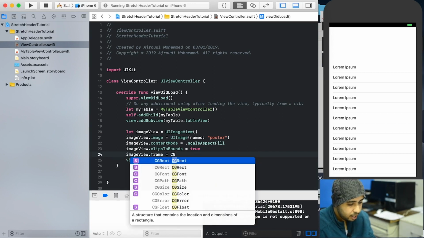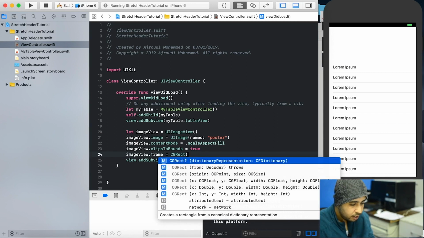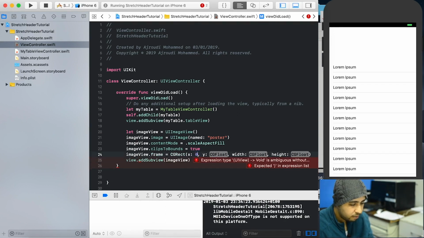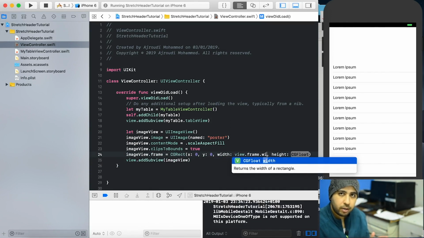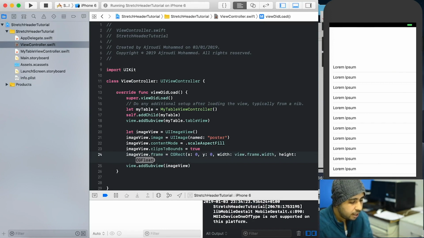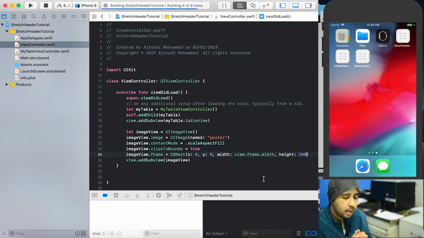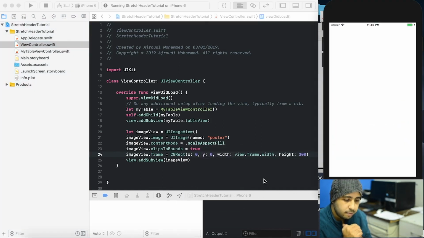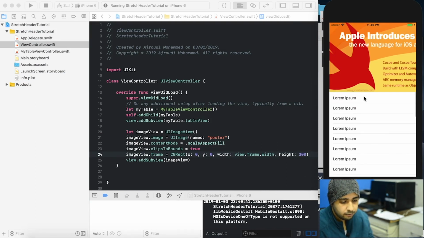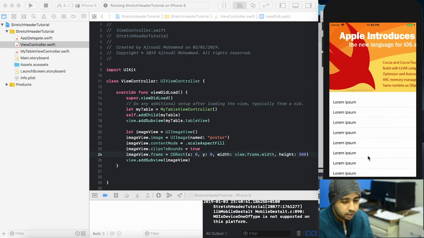We're going to use this nice constructor, which allows us to define a position from the left, a position from the top, and the width, which is view.frame.width. It's going to take the width of the device, and then a height. A height we're going to say 300, the same height that we gave to the stretch area. So if we compile now, we are going to see our image on the top. Let's give it a second. All right, but now the effect is not working yet.